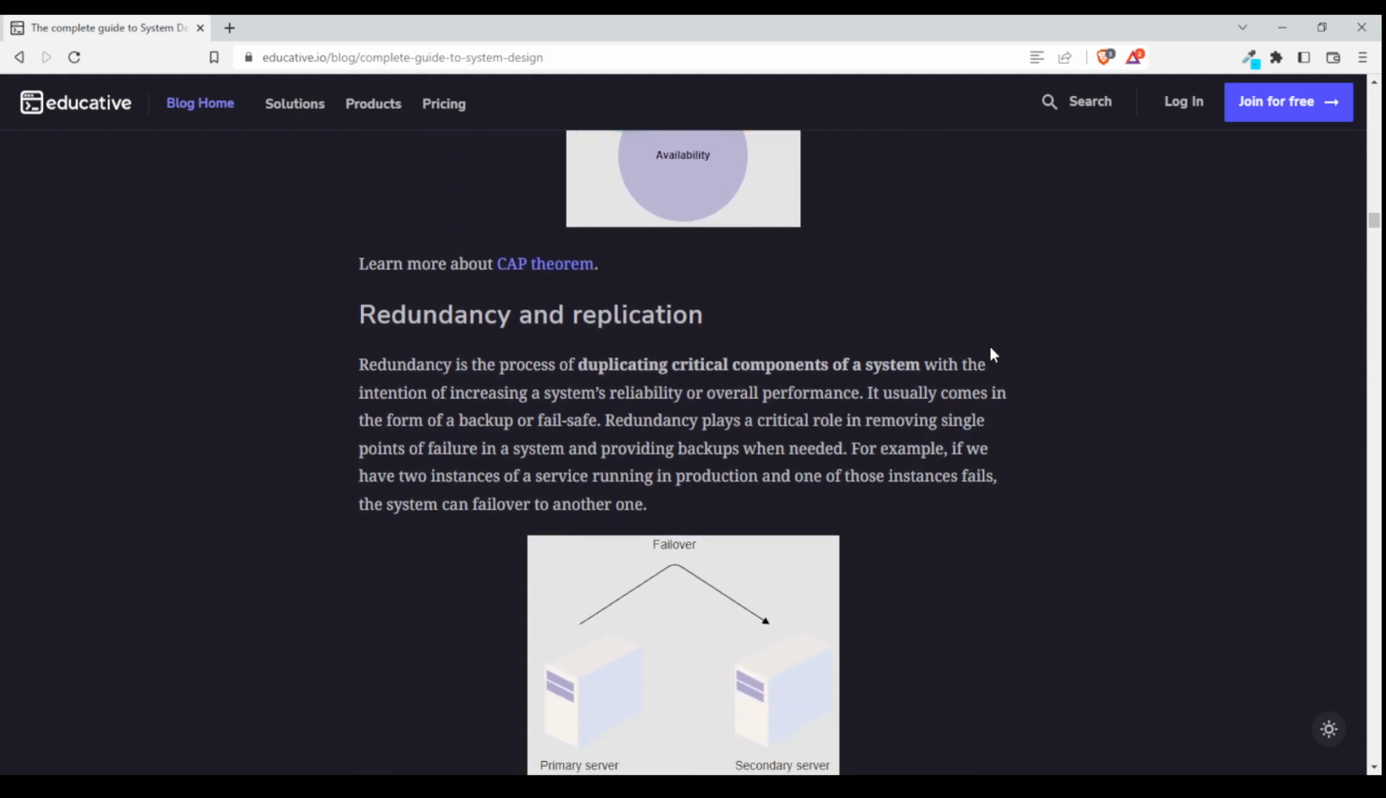Redundancy is the process of duplicating critical components of a system with the intention of increasing the system's reliability or overall performance. It usually comes in the form of a backup or fail-safe. Redundancy plays a critical role in removing single points of failure in a system by providing backup when needed. For example, if we have two instances of a service running in production and one of the instances fails, the system can fail over to the other one.